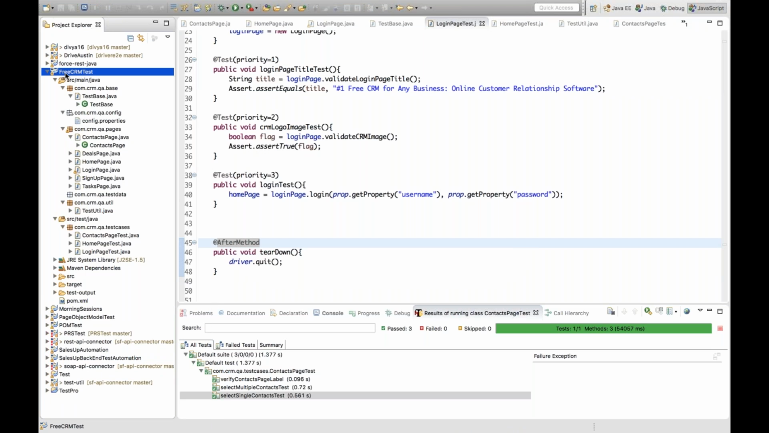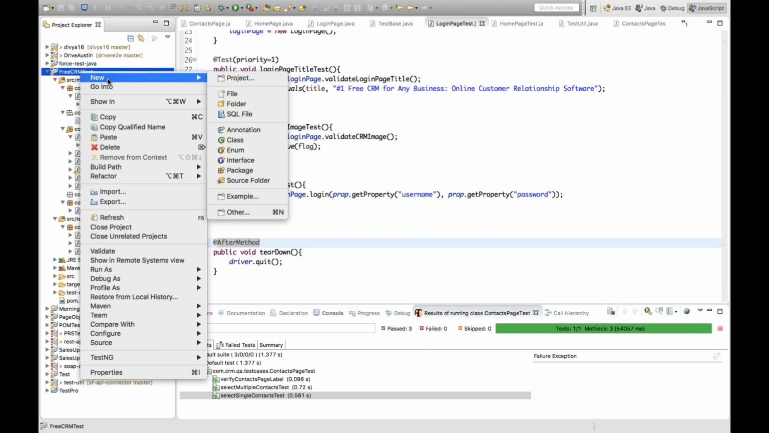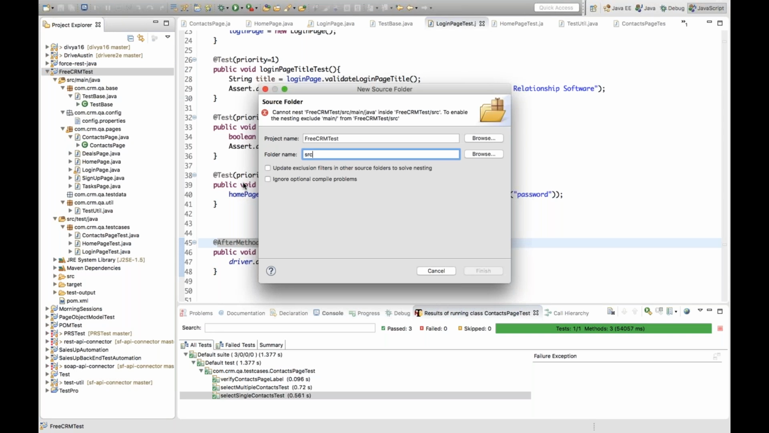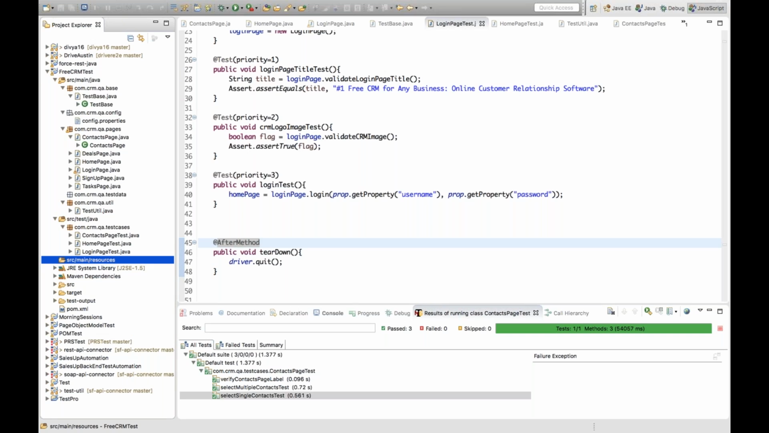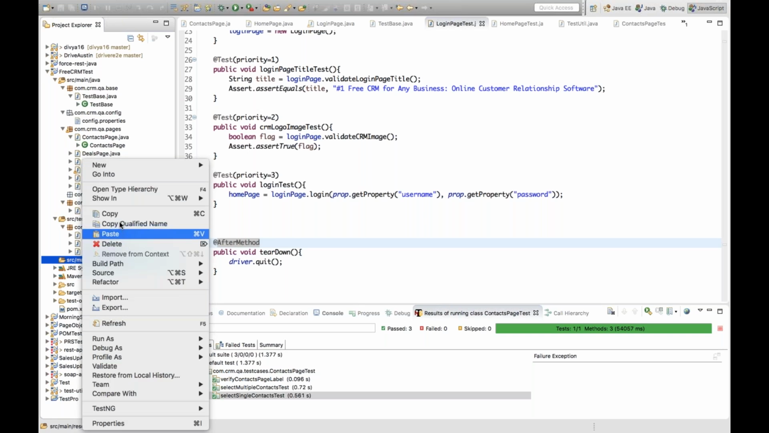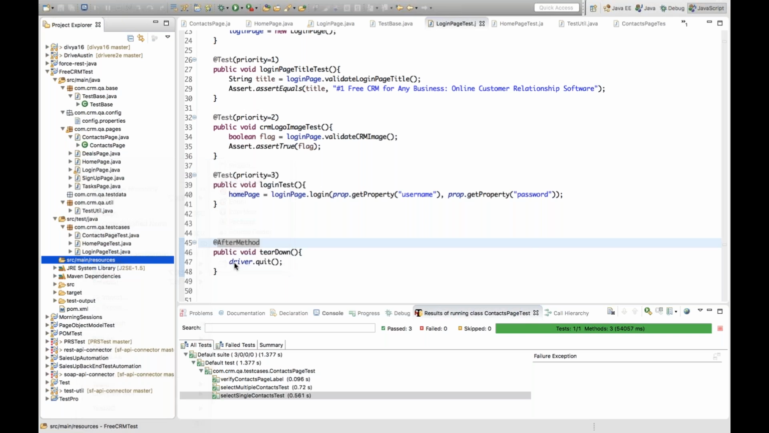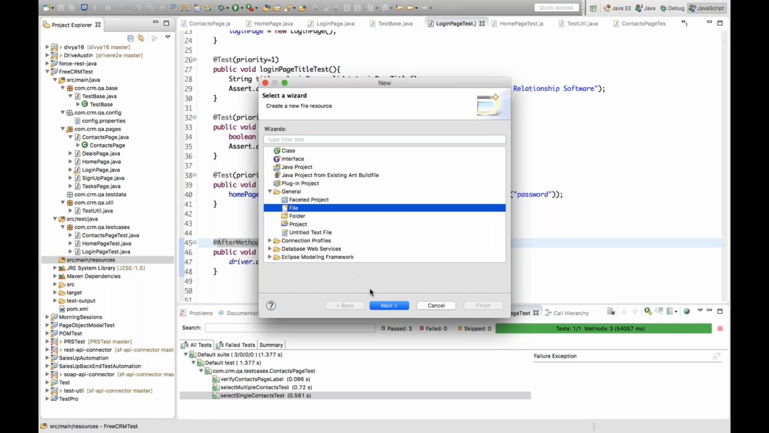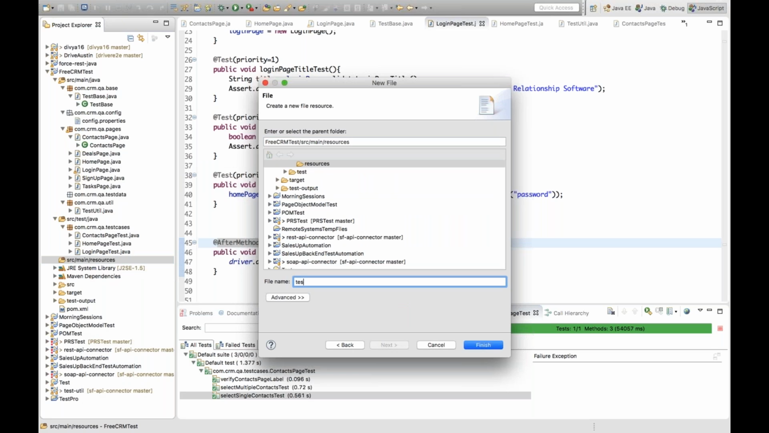So inside the project, see this is my project. At the project level, right click on it and create one source folder. Let's see, my source folder is src main resources I have created. Okay guys, src main resources. Inside this package I'll create a file. Go to other and select a file and click on next, and my file name is guys testng.xml file. You can give any name.